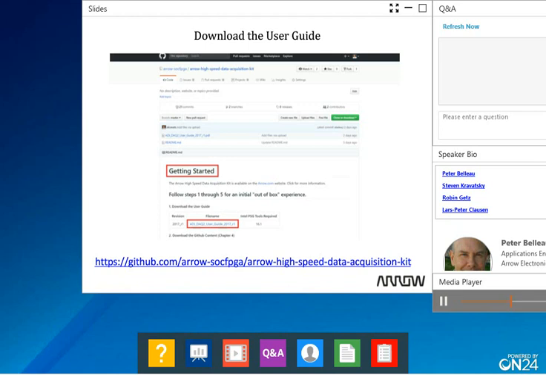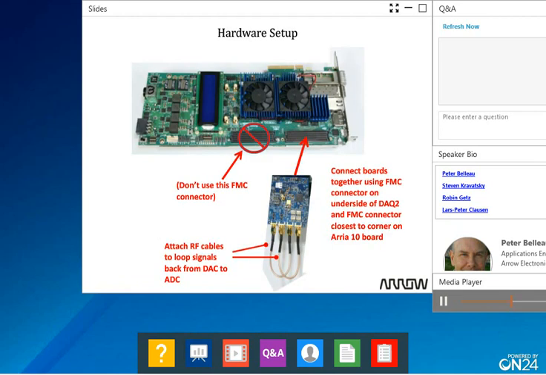As I said, the hardware setup is pretty easy. Just attach the RF cables, as you can see there. Loop them together. What this does is take the signals from the DAC and feed them back into the ADC. Normally, you might want to transmit this wirelessly, but for this demonstration, we're just looping the signals right back. And do not use that FMC connector that's more towards the middle of the board. That has not been enabled for this particular demonstration.